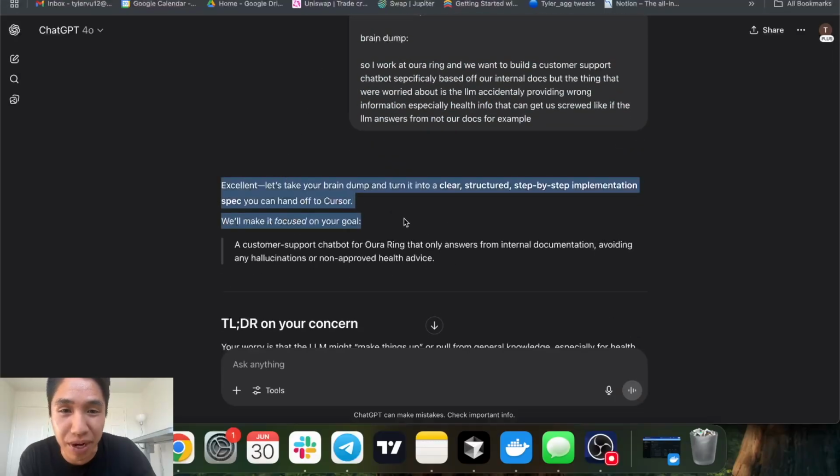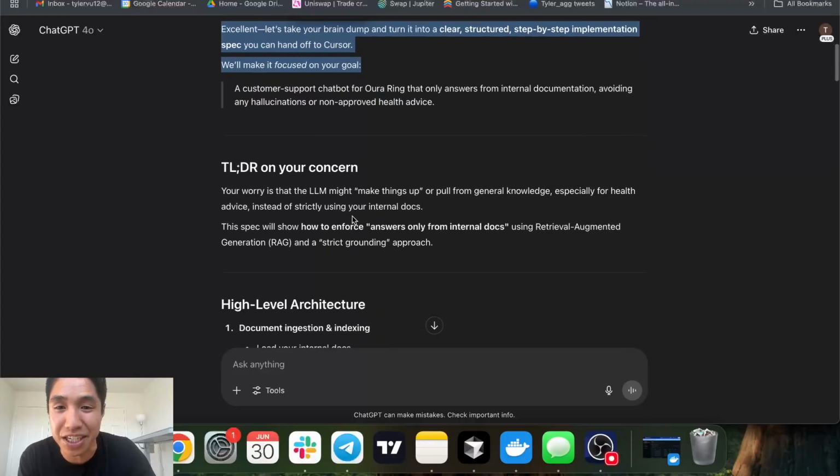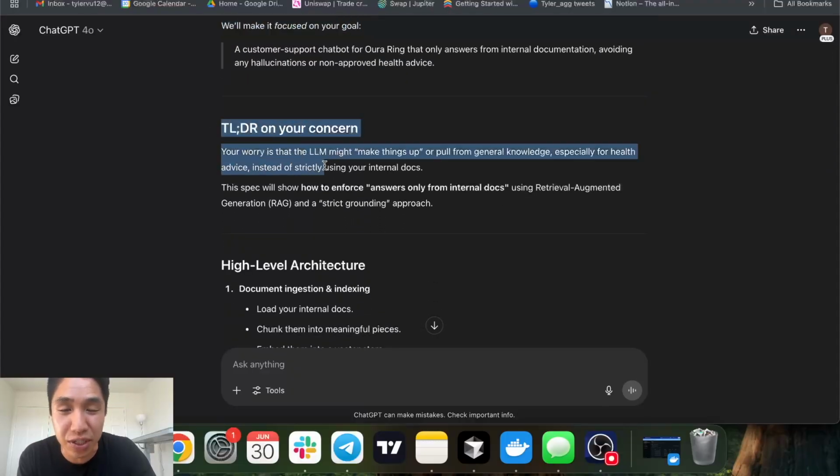So excellent, let's take your brain dump into a clear structured step-by-step implementation. TLDR, your concern, your worry. So again, it's acknowledging the concern. Your worry is that the LLM might make things up or pull from a general knowledge base, especially for health advice, instead of strictly using your internal docs. Okay, so this spec will enforce that, right?